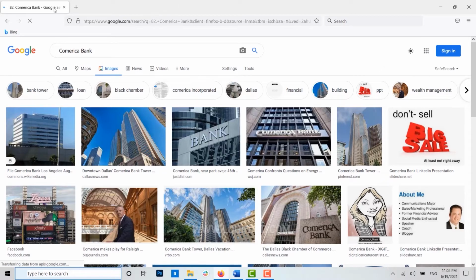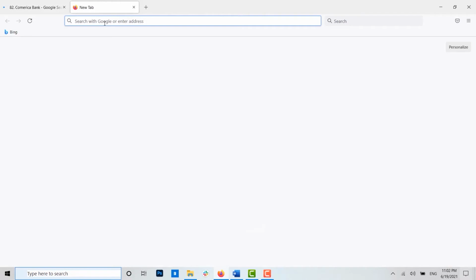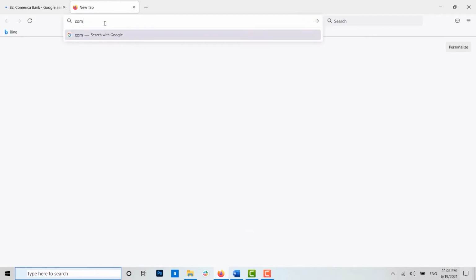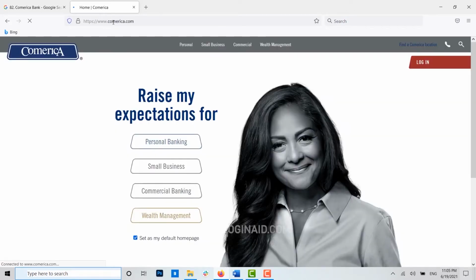Then, once you open it, you create a new tab and on the search bar, type in comerica.com and press enter. Once you're at the home page of the bank, you need to click on the login option on the right side of your screen.